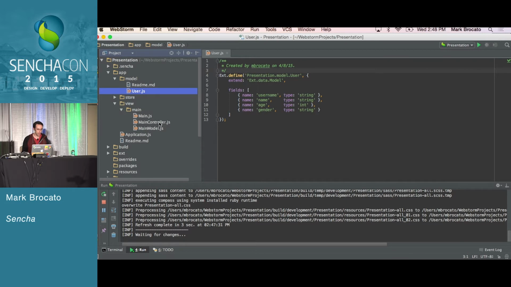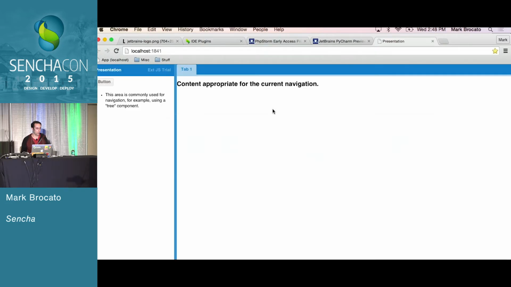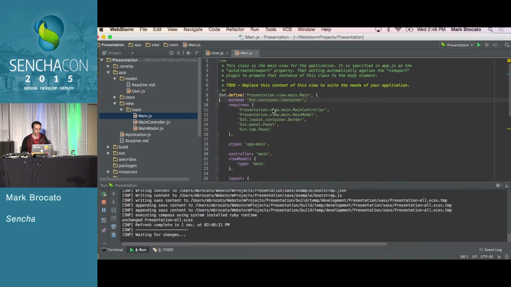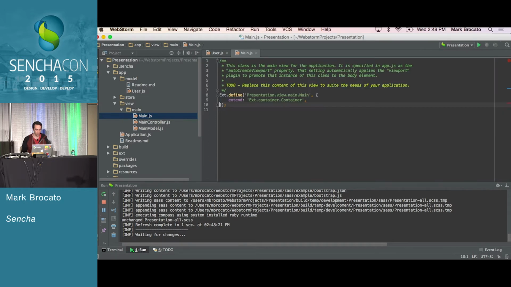So let's take a look at the view. The view that it throws in by default is this boilerplate two-pane view with tabs. I'm just going to get rid of all that and show you how we're going to code this from scratch. So instead of extending container, I'm going to extend panel. And so here's where completion comes in.